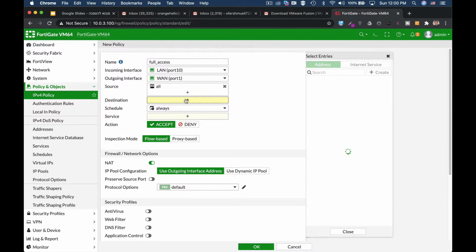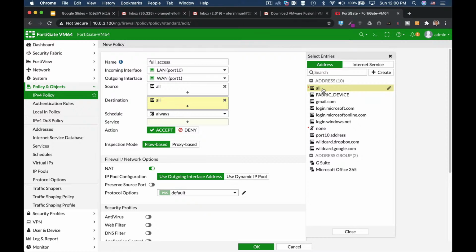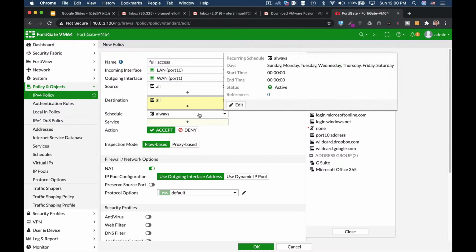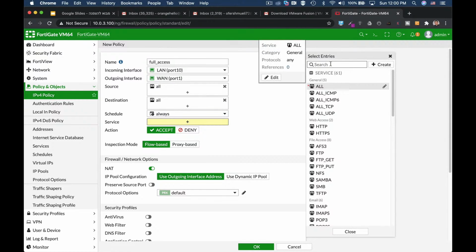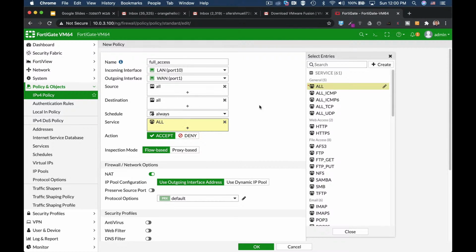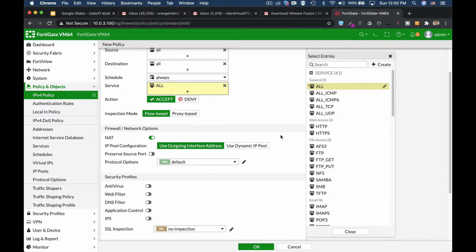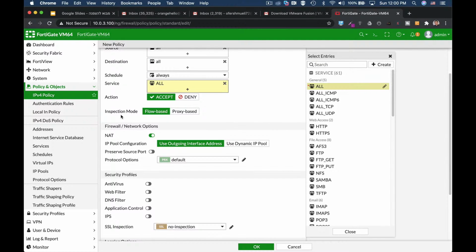Destination, all. We are not limiting the traffic to a specific place. Anyone can get out to anywhere. Scheduling, always. Service, again, we can limit it to specific protocols, but we will keep it to all. Now, the action is accept.